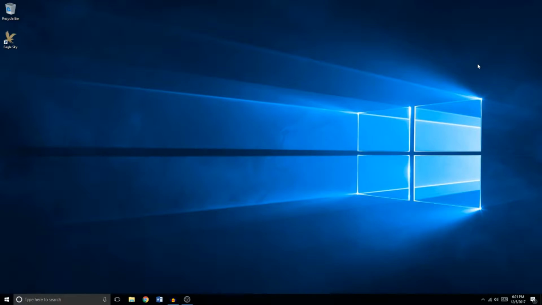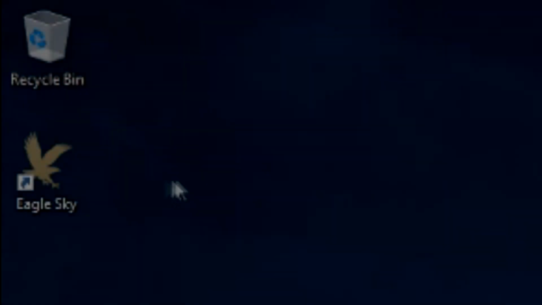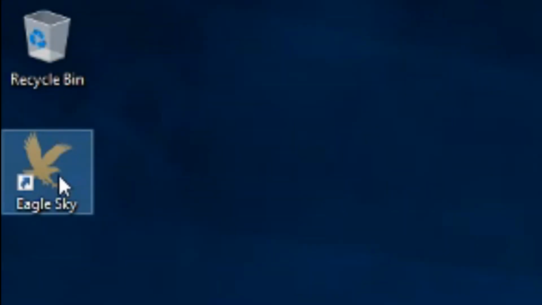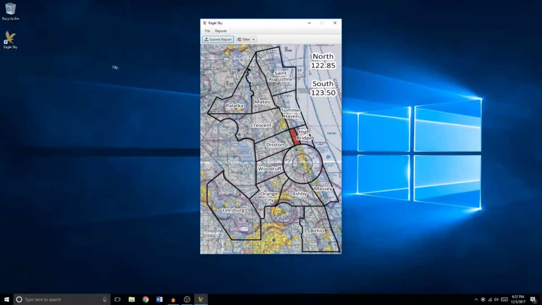Upon starting the server, the moderator can see pilot reports currently in the database, as well as who is currently connected to the server. On other computers, pilots will open up the other jar file, Eagle Sky. Here, we see a map of the practice areas in and around Daytona Beach.